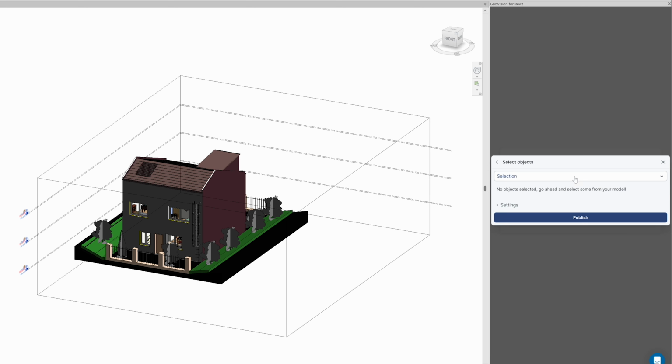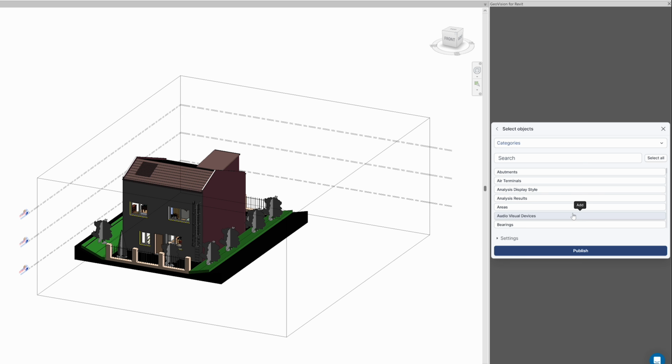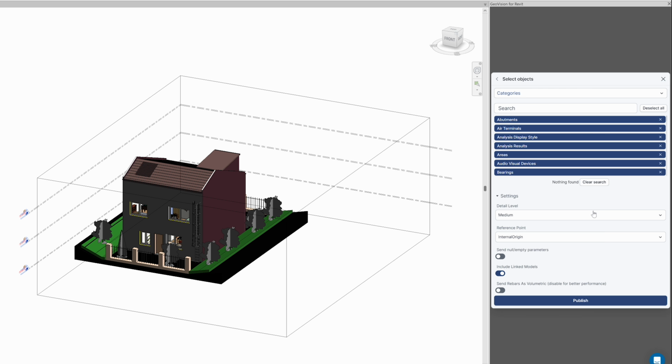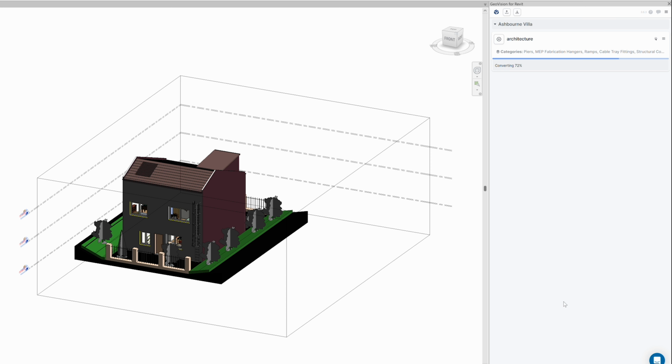You have to select objects to send them to your model. You can do this by choosing different views or different categories, and since I want to send my entire model to the cloud, I'm going to select all the categories. Choose the rest of the settings options as you need them to be, and click Publish.